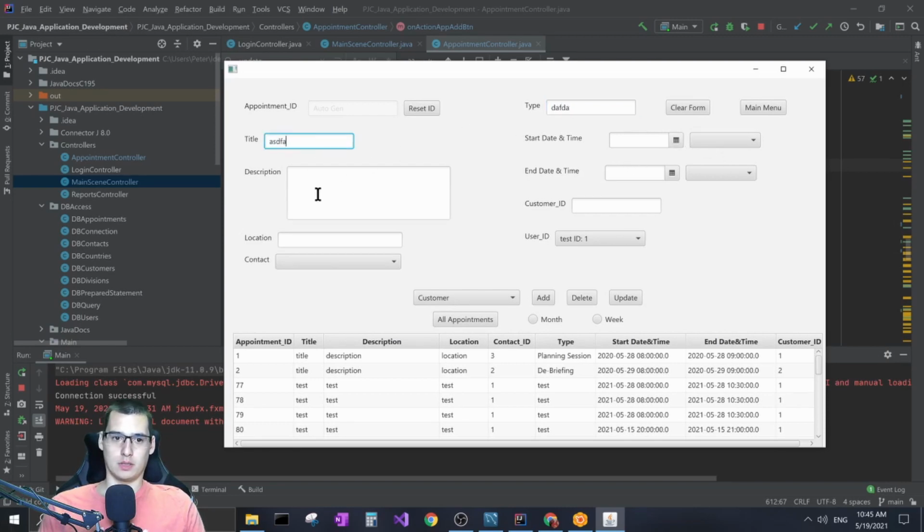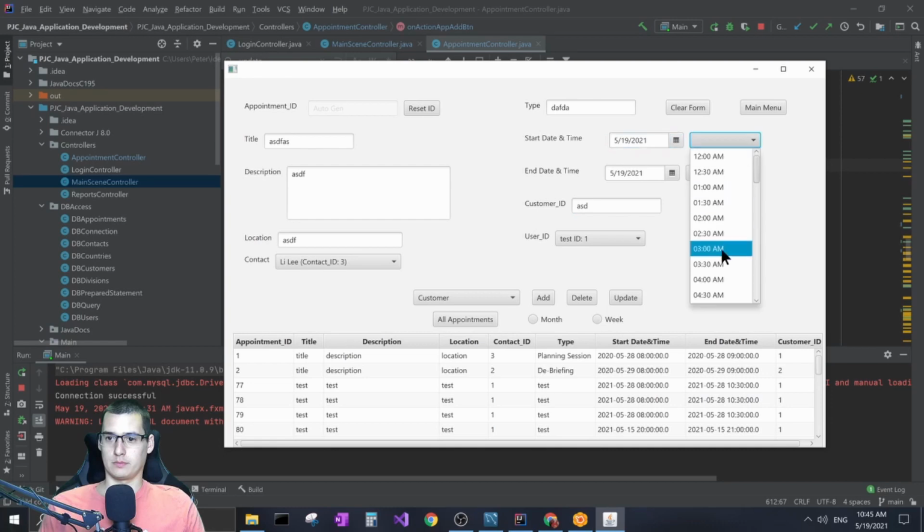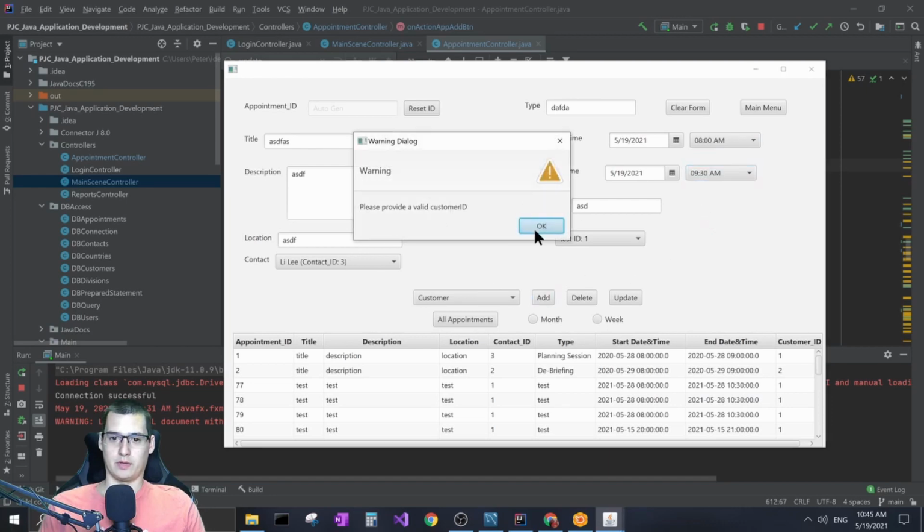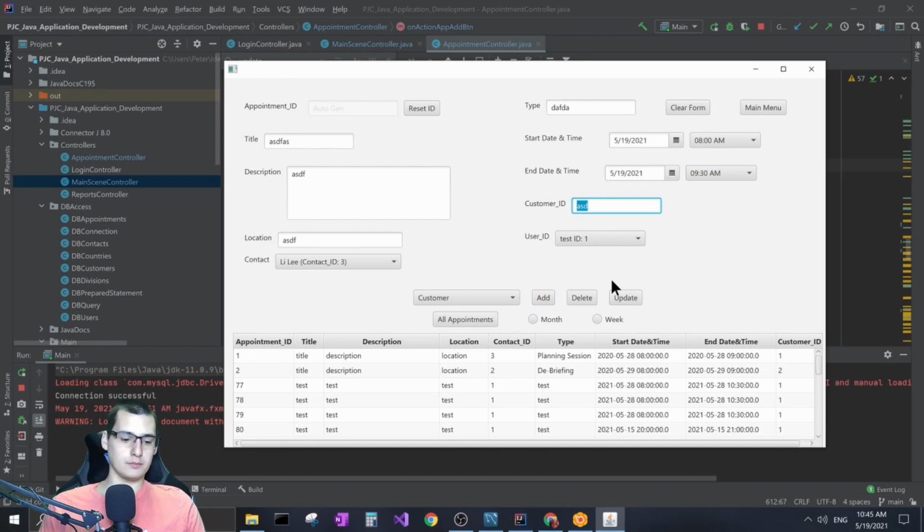Alright. Please provide a valid customer ID. I like it. Alright. The only thing is, is there anything else that really requires a number that might throw that? I don't think so. I think that's pretty much the only way that happens. So now let's just try like 100.